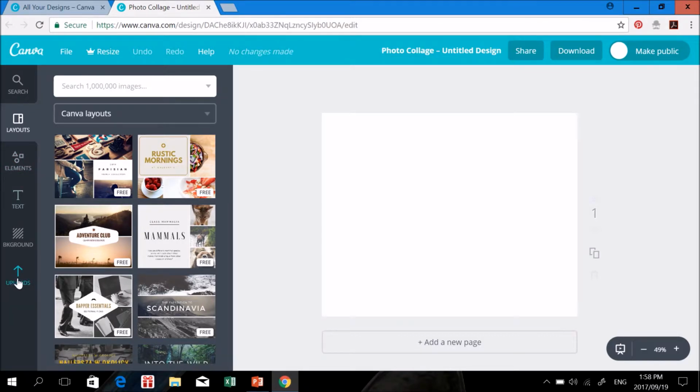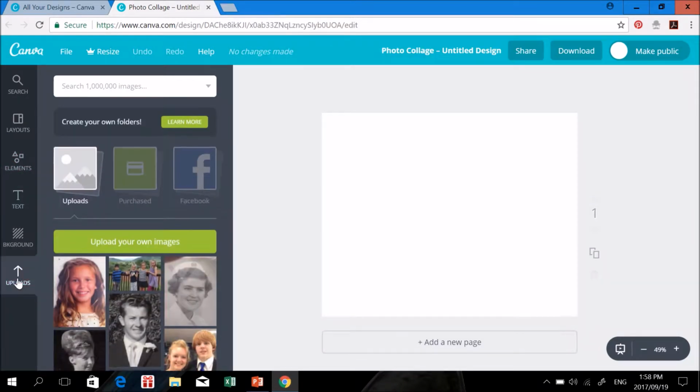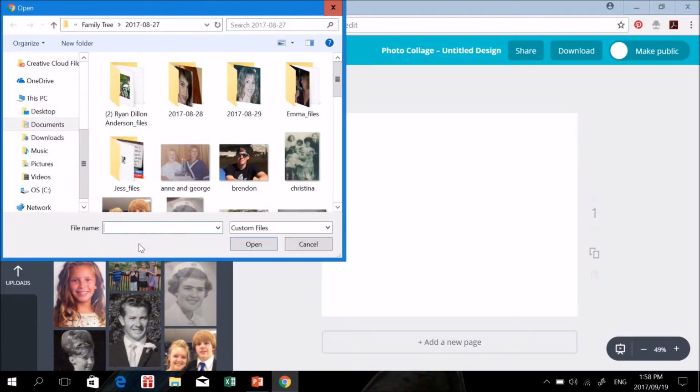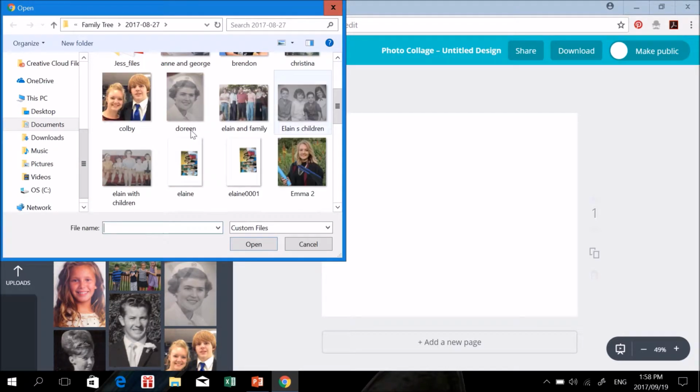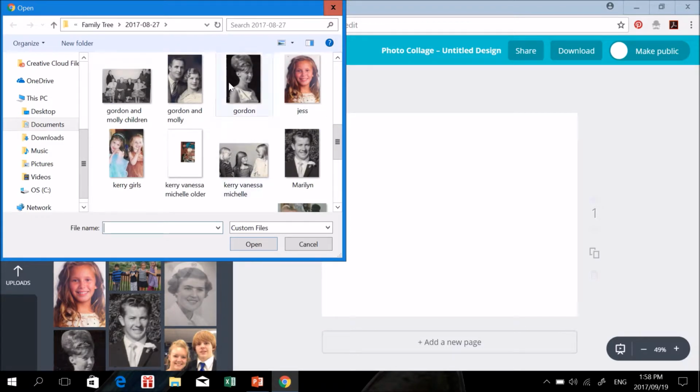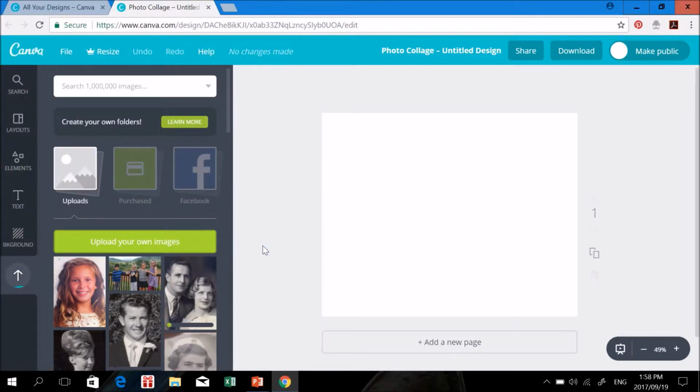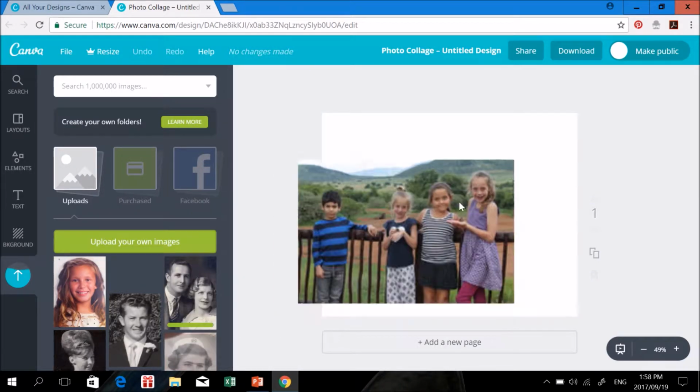And then what I did is I already had my photographs in a folder. I clicked upload and I went into upload images. It took me to a place where I had put photographs of my family members. And then I basically just downloaded these. If you just click on whichever ones you want and you open it up, it'll bring them down here. As you can see, it's brought this one down here. And then you simply just drag them across.